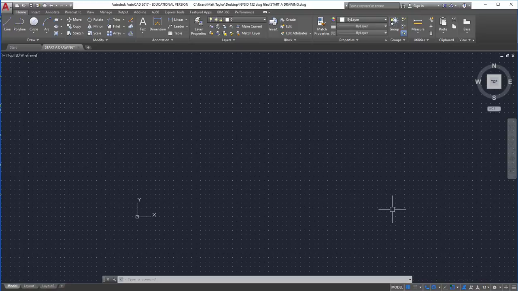So I'm going to talk about the status bar in the lower right hand corner here, and we're going to make sure that it's set up the same throughout. So the first thing to do is make sure you have the buttons down here that you need. In order to do that, you want to click on the button all the way to the right, the 3 horizontal lines. Click on that.